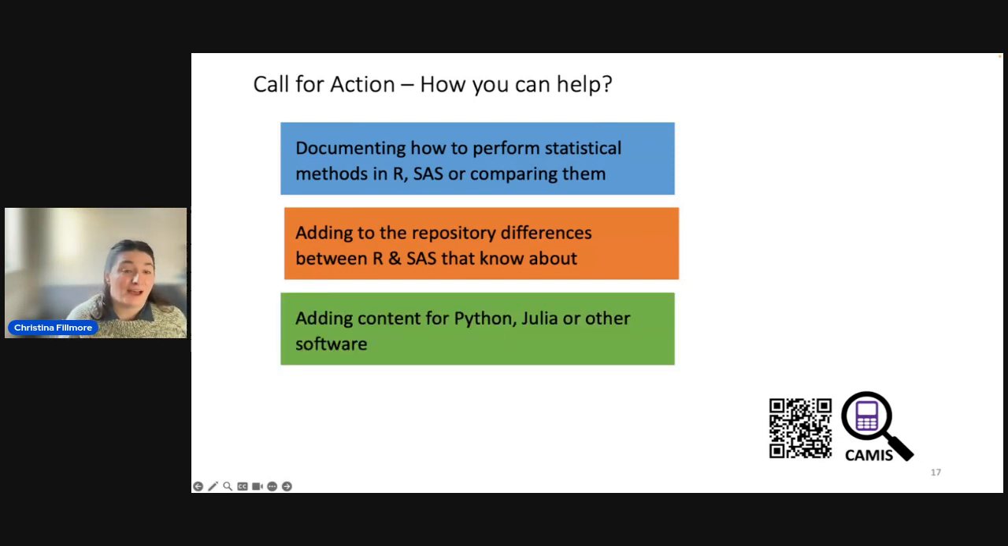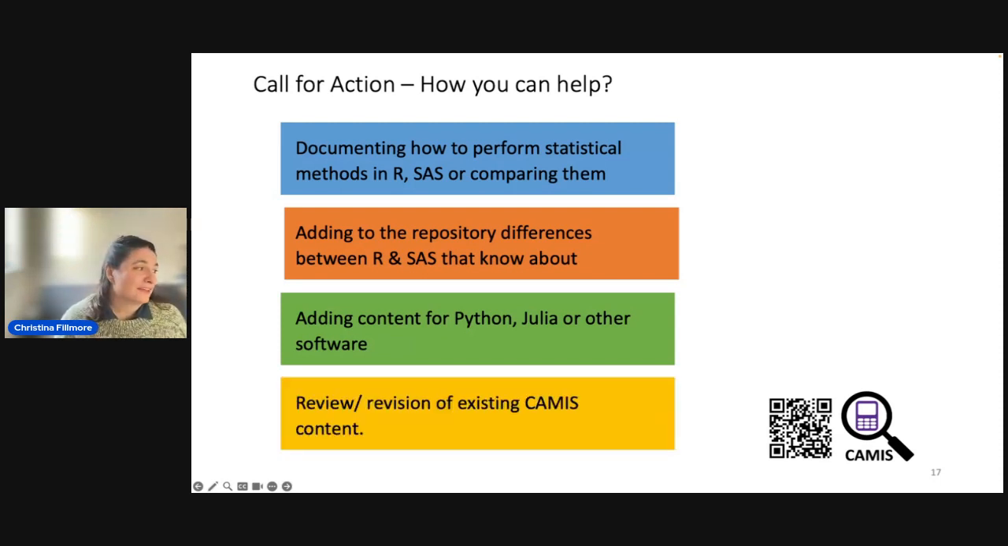The next thing is also adding content for other languages. We're totally open to including things like Python and Julia and other software. We'd love to see more software represented. We've stuck with R and SAS because those are the languages that we use the most. There wasn't really any rhyme or reason to say we're only going to use R, we're only going to use SAS. It just happens to be what we're most comfortable in and have been using for analysis. But anyone here who's like, I really love Julia and I want to add in a bunch of Julia content, we would love that.